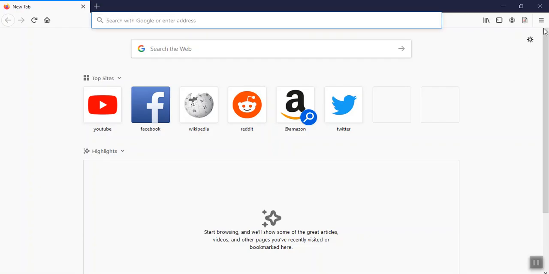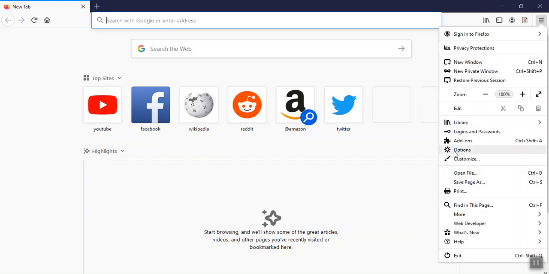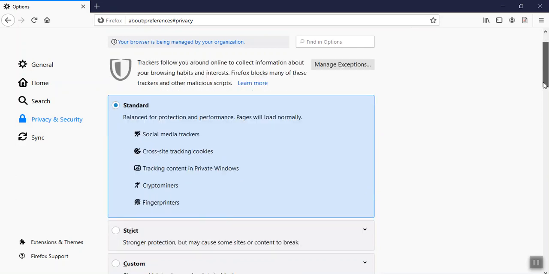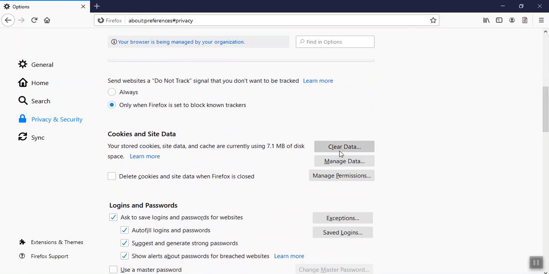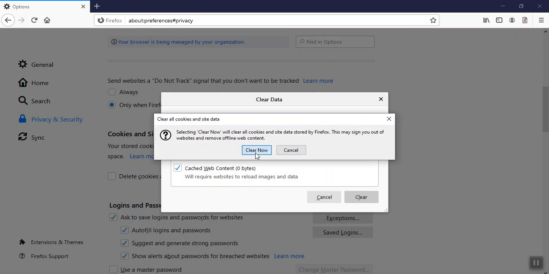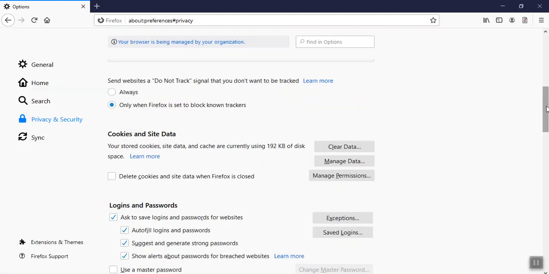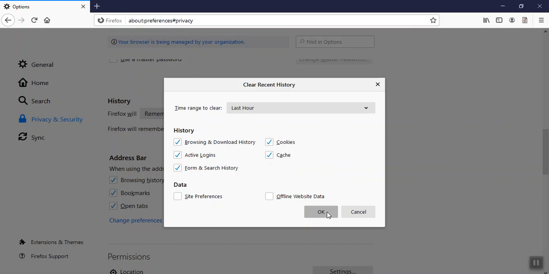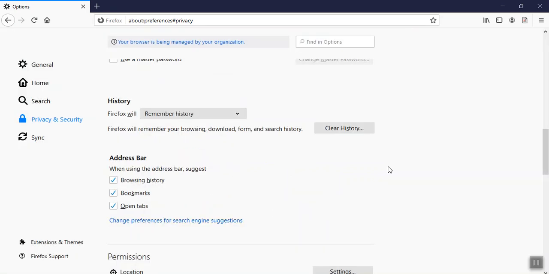Before it, go to your Firefox, go to options. Always remember, if you want to do any new recording, go to privacy and security, and clear the data. Your history will get cleared. Clear history also. So there will be no cookies and such things if you are doing a fresh recording.